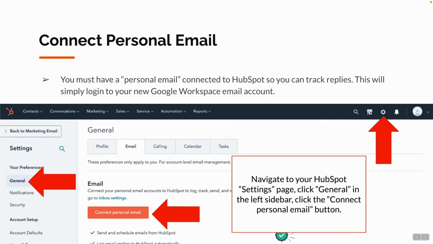We've created our HubSpot account. Now we have to connect a personal email so you can track replies via HubSpot. This means simply logging into your new Google Workspace email account. So log into your HubSpot, click Settings in that top nav bar. In the left sidebar, click General. On the General page, click the Email tab. So on this Email Settings page, click that Connect Personal Email button.